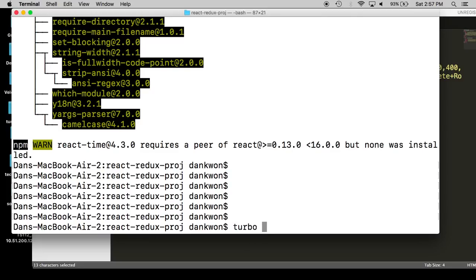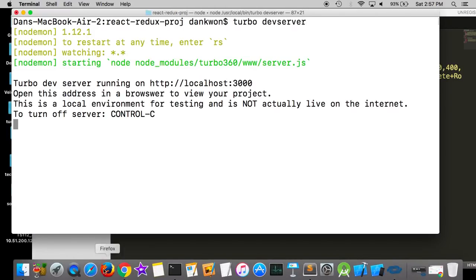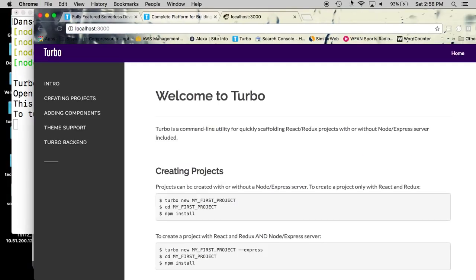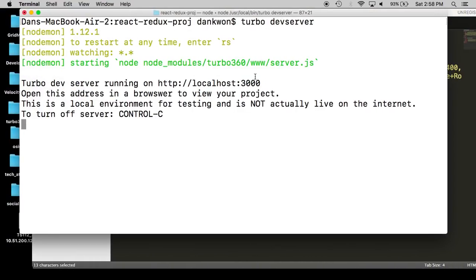And right now we can run the Turbo dev server, which is just a node server, so nothing crazy going on here. And we can go to localhost 3000 to make sure everything worked. Okay, so here's the scaffolded React Redux project out of the box. You should be seeing this, which means everything worked, and then we'll remove all this and get started on our project. Let me turn the server off.